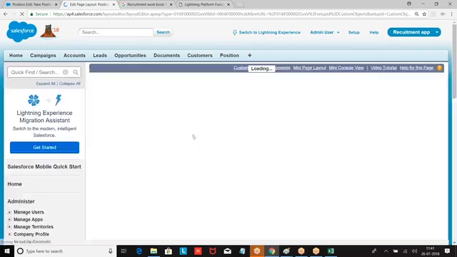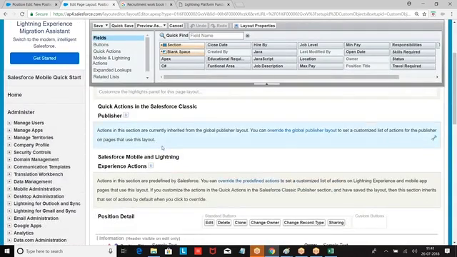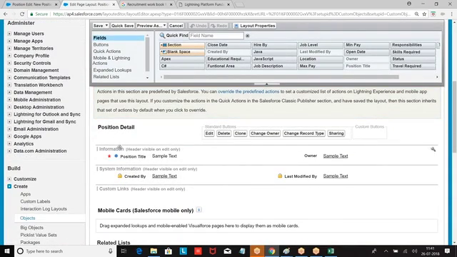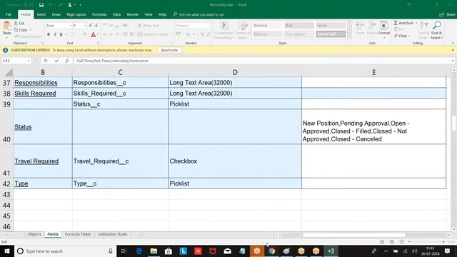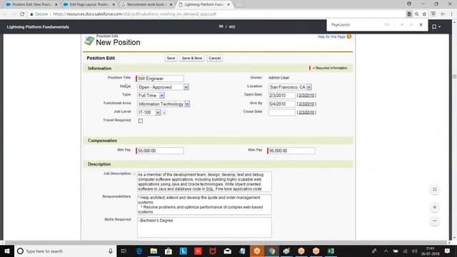Then the existing page layout is there, which I am trying to modify. First, let us add the sections. What is the first section they are asking you to add? Information. They want to add Information. Okay. Then under the information, what do you want to do? Title. After the title, status, type, function area, job level, travel required. Let us do this first.